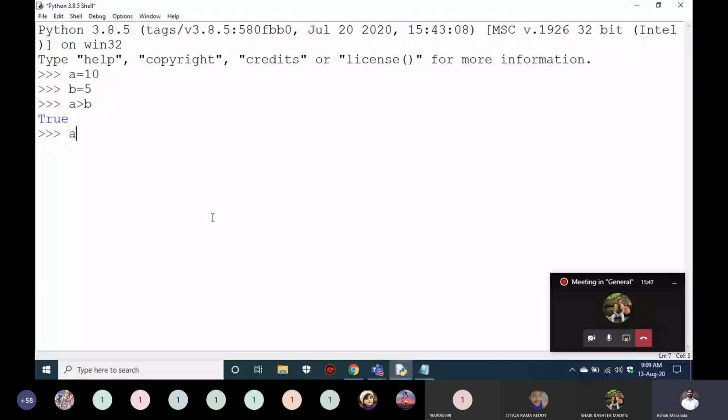When you go with a less than b, this is false, right? When you go with a equal to b, we use double equal to check whether they are equal or not, not single equal. You'll use single equal to assign a value. That is called the assignment operator. When you use double equal to, you are checking whether they are purely equal or not. So false, because 10 is not equal to 5, right?